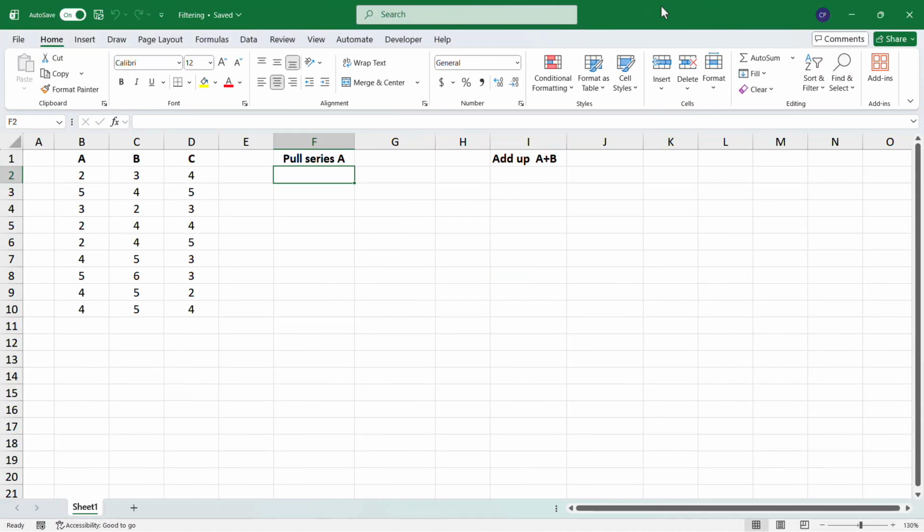What exactly are dynamic arrays? In simple terms, they are a new way of handling arrays in Excel that can spill over into adjacent cells. This means when you enter a reference to a range or a formula that returns multiple values, those values will automatically fill the cells below or beside it.